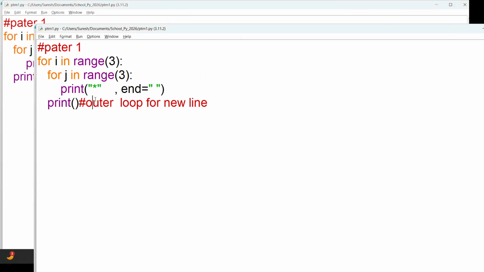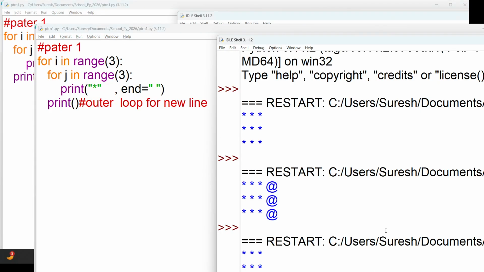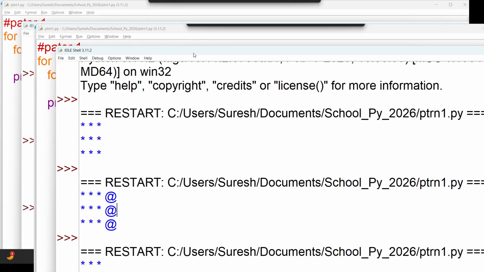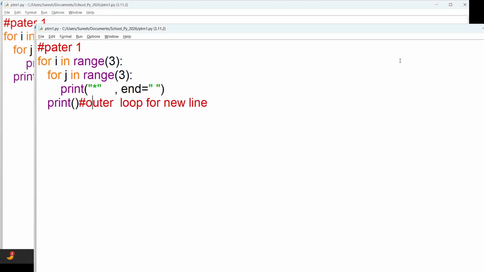You got it? It's a simple pattern, 3 by 3. Now all the patterns are based on this code only. We just need to make some adjustments. Okay, now let's go for the second pattern. Now if you focus on the second pattern, what output do I want? Initially I want only 1 star, then 2 stars, and then 3 stars.